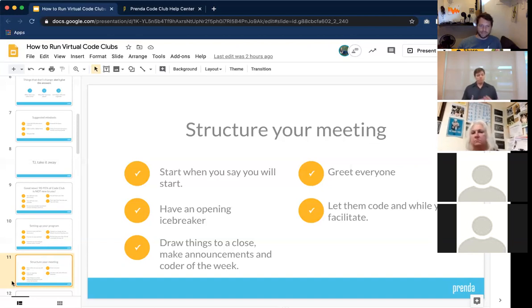During the thing, let them code, and you concentrate on facilitating, cheerleading, and mentoring, but just let them go at it. Generally, we talk a bunch at the beginning, and then everyone kind of mutes themselves and does their own thing, and then I come back and bring people in. And then at the end, make sure you draw things to a close, make any announcements.